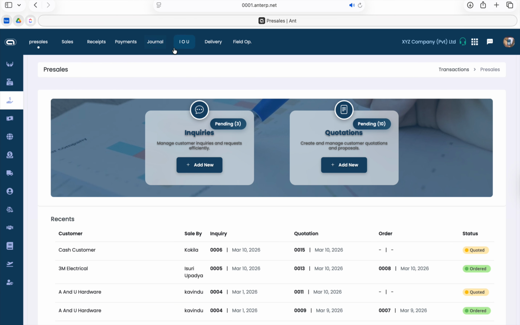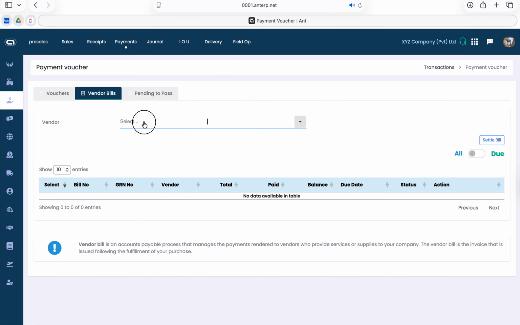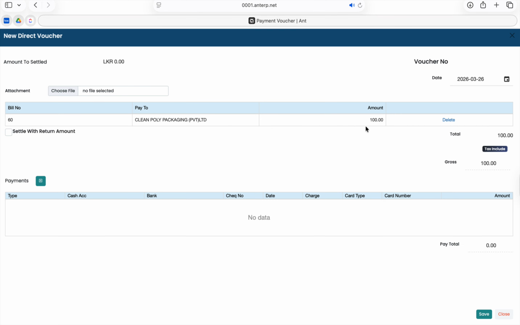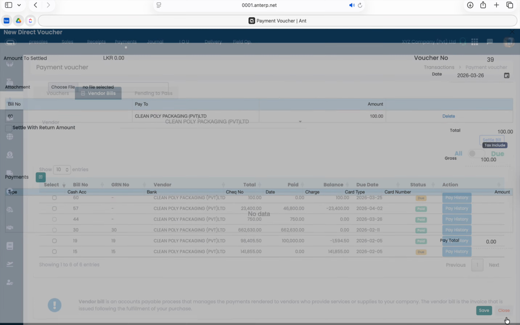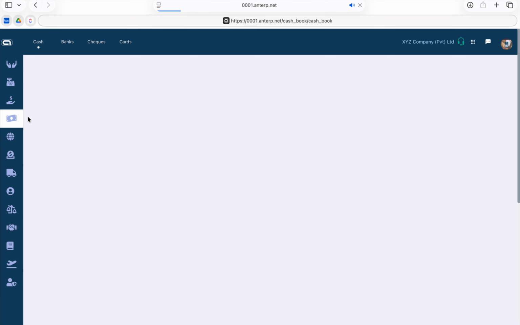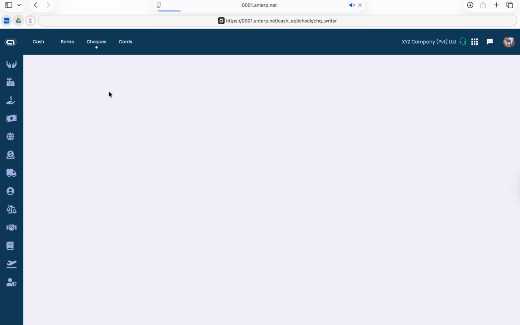Now we create a payment voucher, here paying a vendor bill. Pay by cheque. When you select the bank, the next writable cheque number will come automatically. Here you can see that the cheque came to the Cheque Writer and we can print it. We have the facility to make any adjustment in the Cheque Writer, and the create template facility is also here.